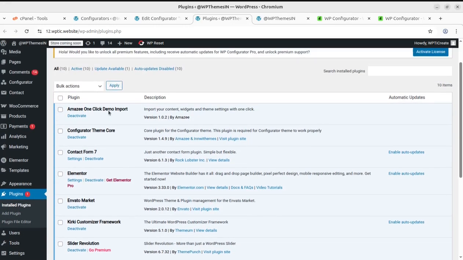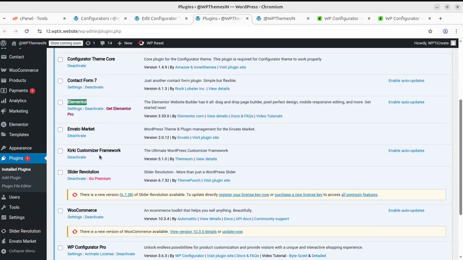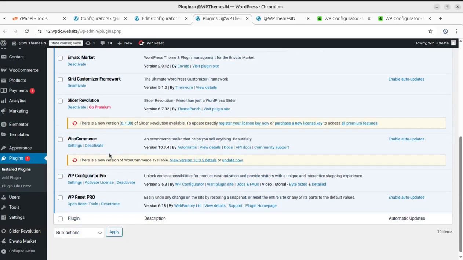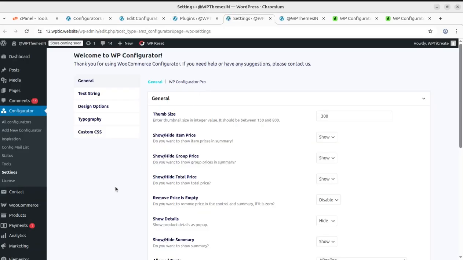So these are the plugins that are being used. Like this is One Click Demo Importer. Configurator theme core is the core plugin that is bringing most of the features, as it's only one. Contact Form 7 is here. Elementor is the page builder, and Kirki customizer, and Slider Revolution. WooCommerce is of course here, and the Configurator Pro is here. So the Pro is the thing that is bringing most of the advanced features to our website. Like if we check the setting screen of this Configurator Pro, this is settings again.